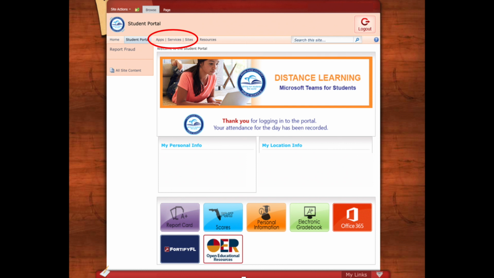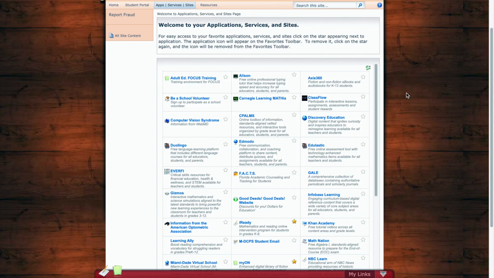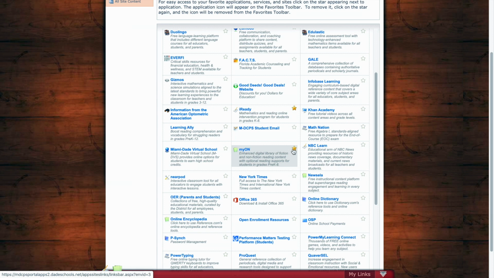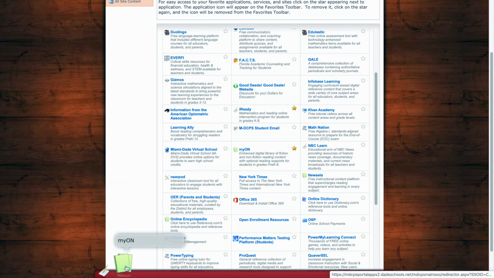Once you log into the portal, you're going to go to the top and click where it says Apps, Services, and Sites. After you do this, you will scroll down all the applications till you find MyOn. If you click on the star, it will automatically favorite the application and show up down here for easier access.